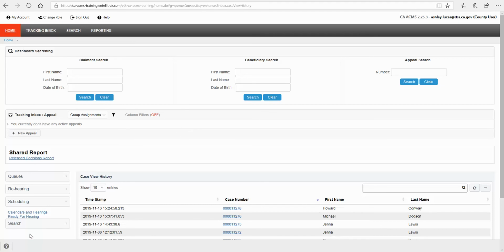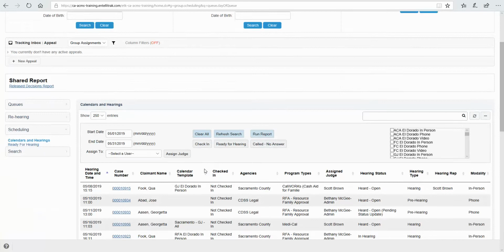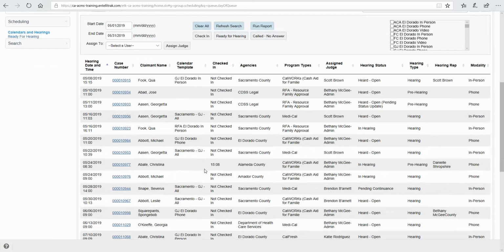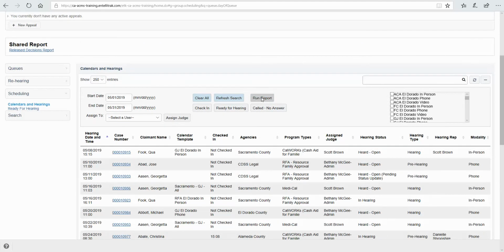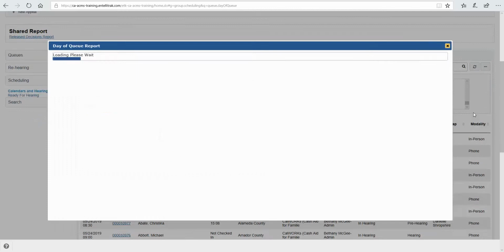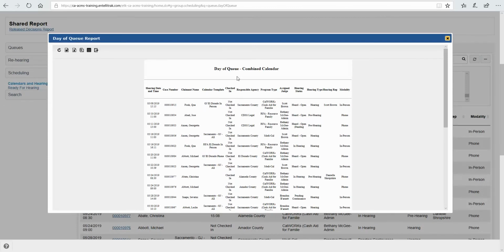So the first thing you're going to want to do as a county user is you're going to go to your calendars and hearings queue, and you're going to put in your hearing date. And since I'm in the training environment, I'm going to put in a whole month worth, but you're going to do this every day for any day that you have hearings. So once you've got your date in here for your hearing day, you're going to hit that Run Report button right there, and that is going to create a report that prints out this whole combined queue.